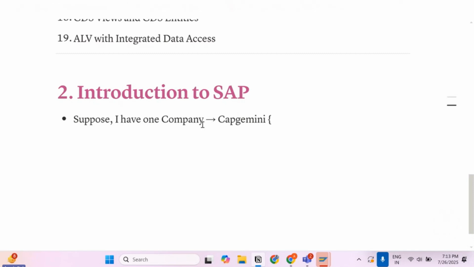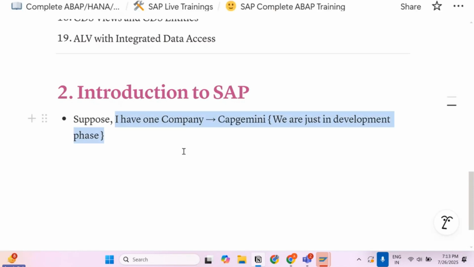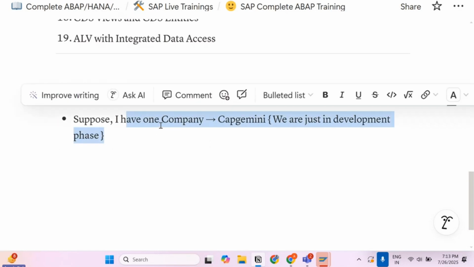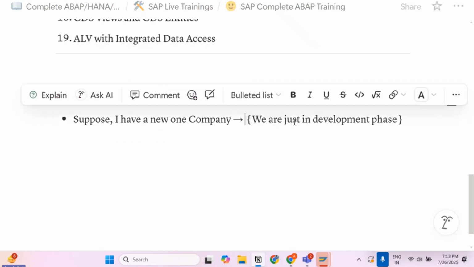So we are in the initial phase, just in the development phase. Just started this company. So at that time there will be very few employees, right? Budget will also be less. We will not have much budget, and will not have much business at that time, right? A very new company. Just take a situation. Suppose I have a new company. Let it be not Capgemini. Let's make it some XYZ.